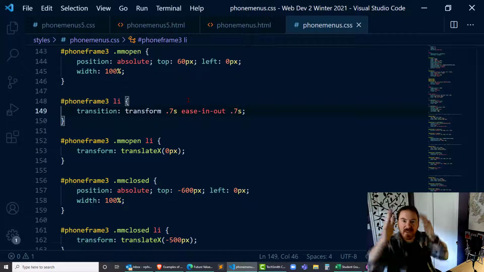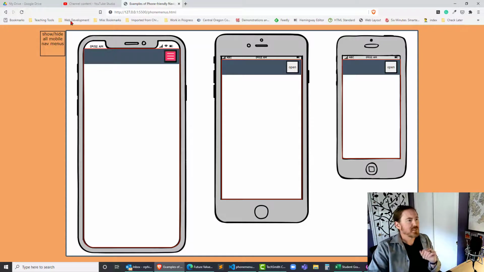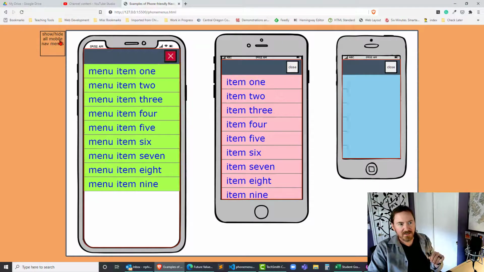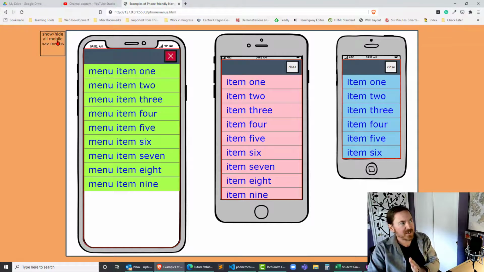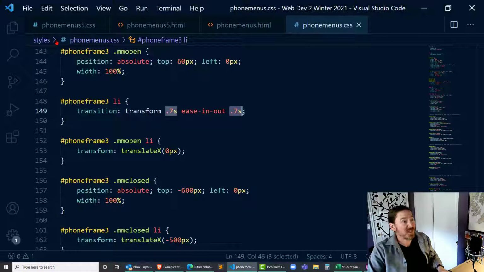So basically the menu is going to slide down. It's going to take 0.7 seconds to do so. Then the list items are going to slide in, and they're going to take 0.7 seconds to do so. But this fourth value for my transition is going to be the delay. So we should see the menu slide down, and then the list items slide in. And when I close this menu, they all slide back up together. I'm actually pretty happy with that.